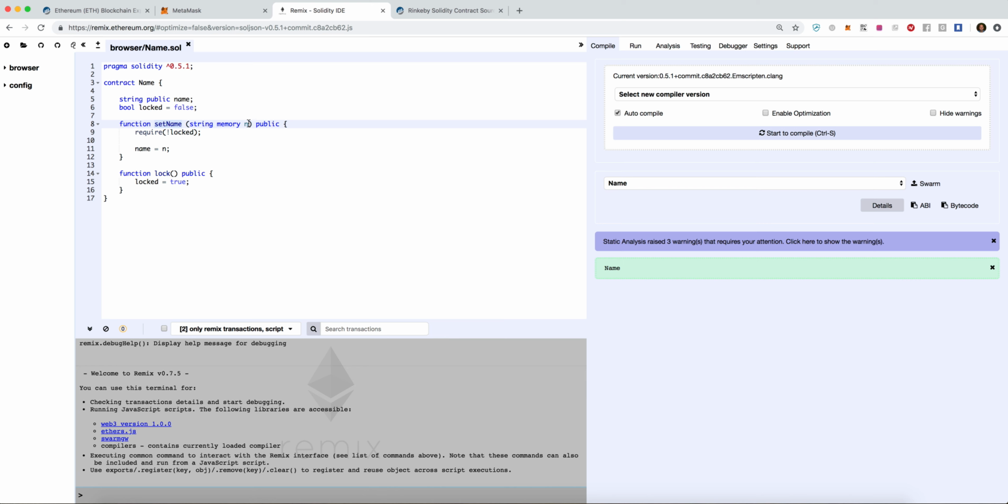So the function to set the name is simply called setName. It has the ability to pass in a parameter that we are calling n. It's also of type string. Memory just means it's fleeting. It's only being stored in short-term storage, and it is a public function. That means anyone can call this function, other smart contracts, anyone who wants to interact with the blockchain can call this setName function.